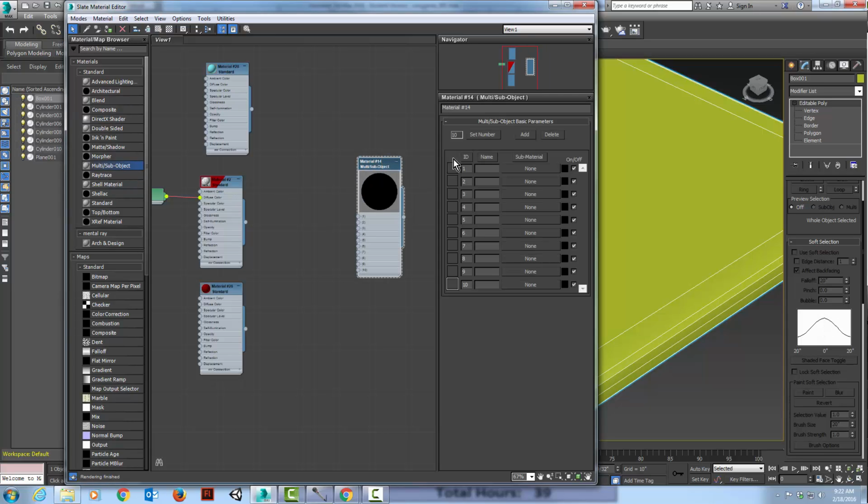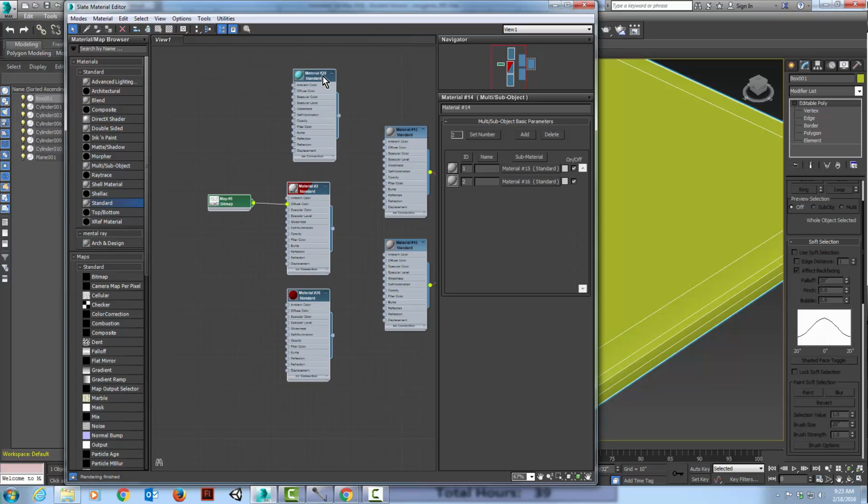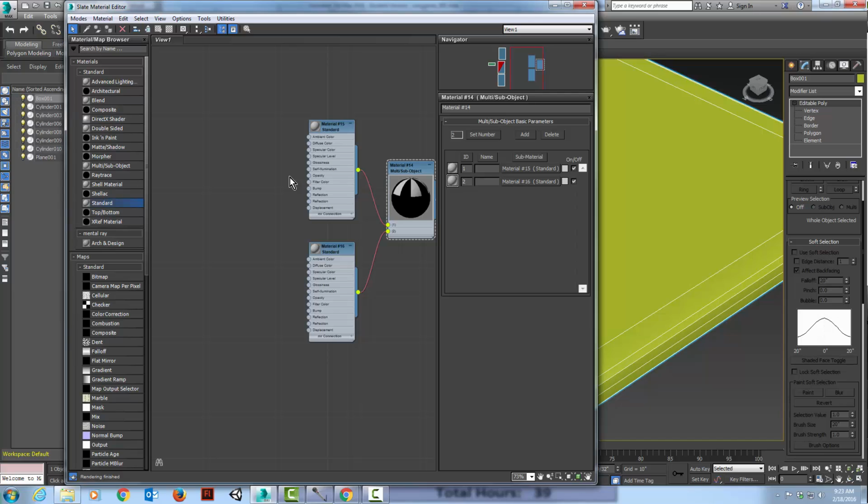In the Material Browser, find Multi-Sub-Object Material. Double-click to make the material active. In the Properties panel, set the number of materials to 2. The multi-sub-object material now has 2 slots. Drag 2 standard materials from the Material Map Browser into the work area. Connect the output node from these 2 materials to the input nodes on the multi-sub-object material.